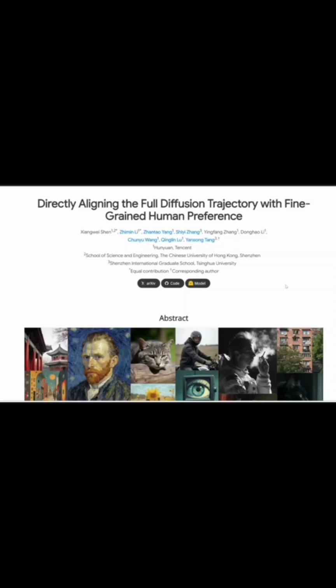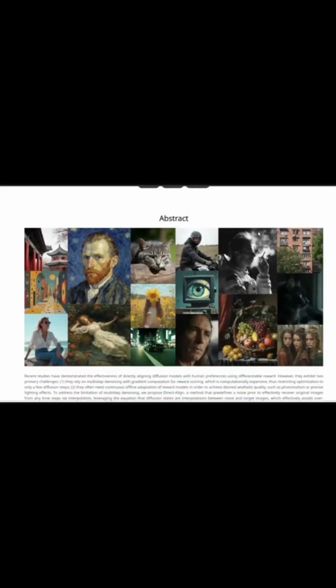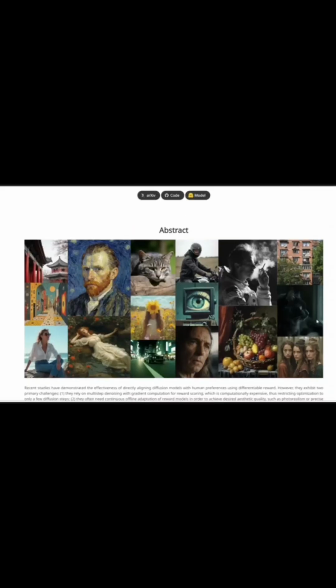Also this week, we have some really cool free and open source image tools released. So this first one is called SRPO by Tencent. They basically took one of the previous leading AI image models called Flux, and they fine-tuned it further with their own data and training method to make it even better. In fact, they claim that it improves the realism and aesthetic quality of the images by 3 times over the original Flux model.